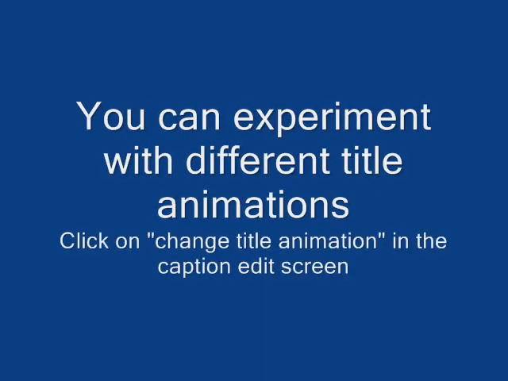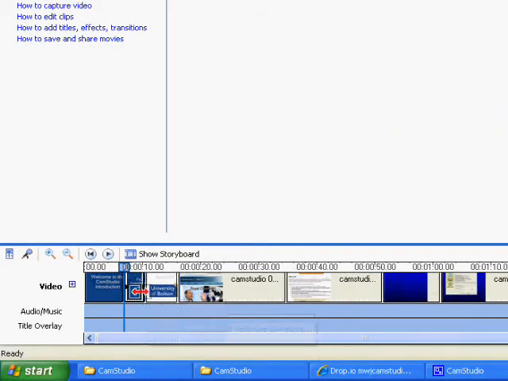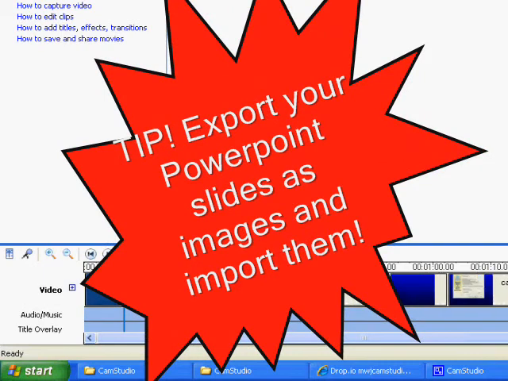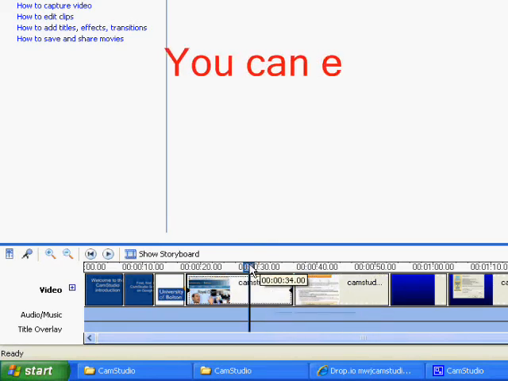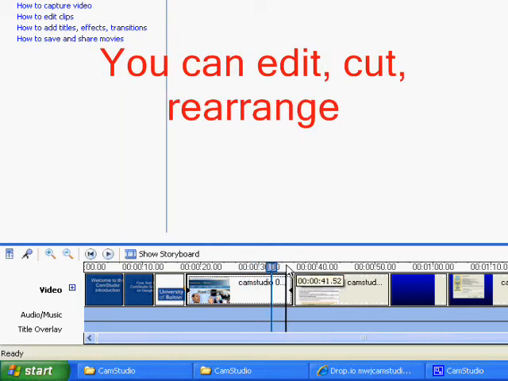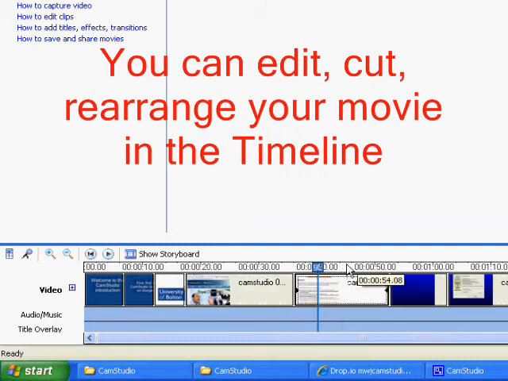The key thing really here is to experiment, and first of all you can try different title animations. So you can click on Change Title Animation as you're typing in your title text. And you can also import images. Those images can come from the internet, or they can even come from other sources. For example, PowerPoint can save slides as images, and then you can import them and add voiceover commentary to those slides.